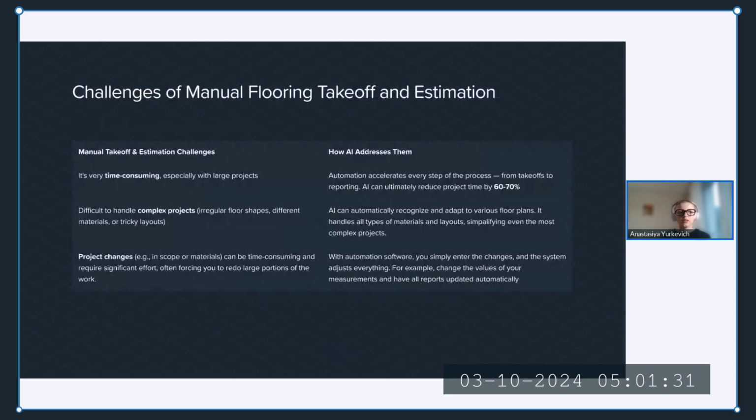You might be thinking, why even bother switching to new software? Why not just keep doing everything manually like before? Well, manual estimation has been used in construction for years and has proven itself in practice, but it still comes with a few issues that automation can help overcome.